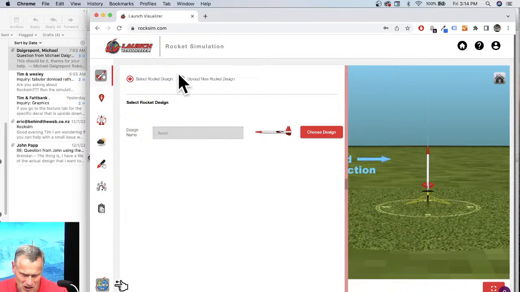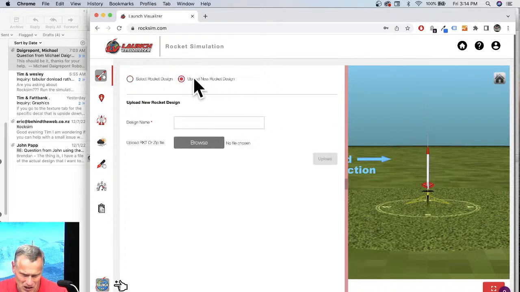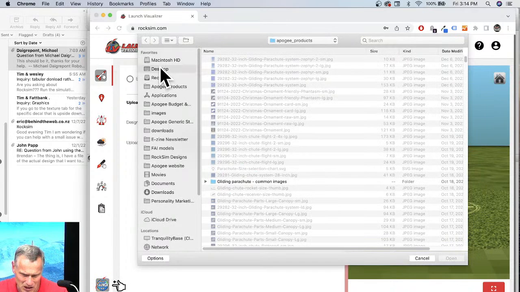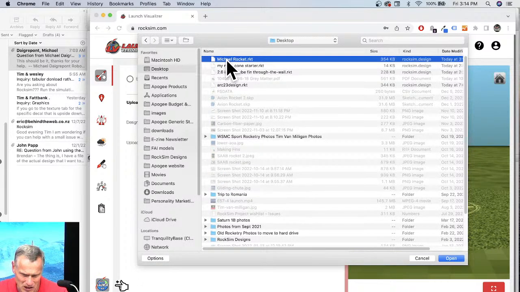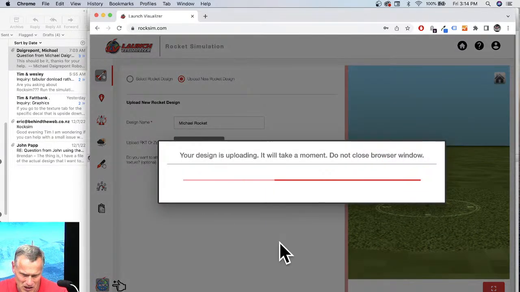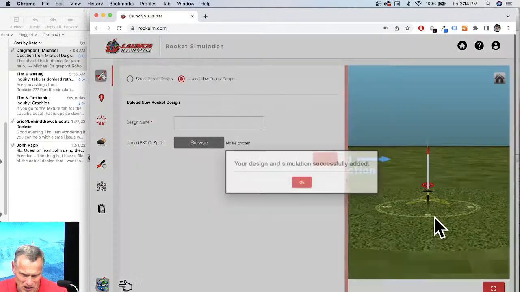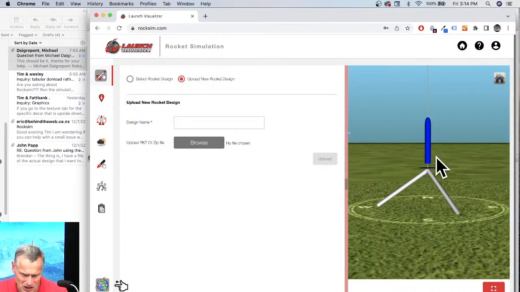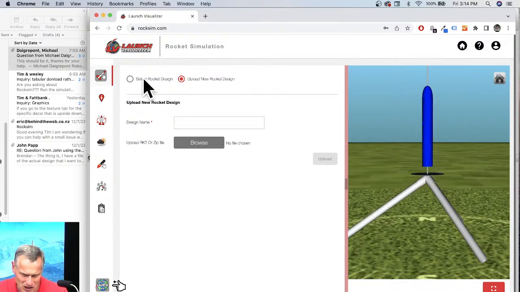we're going to upload our new design. So I'm going to click Upload, go to Browse. Okay, and I put it on my desktop. There's the Michael rocket. Open that. We're going to upload it, and it's uploading it to the website, and it will show the rocket design here, and it's not showing my fins. It's only showing my upper stage, and this is a two-stage rocket.